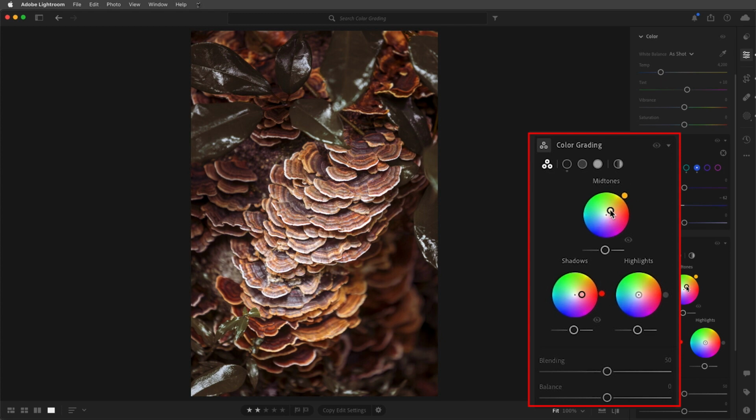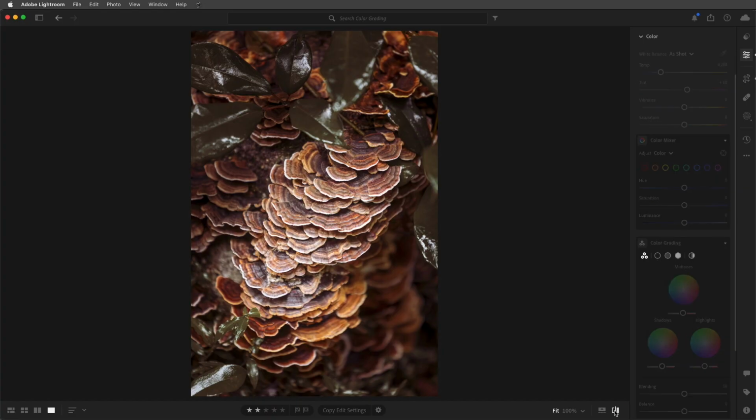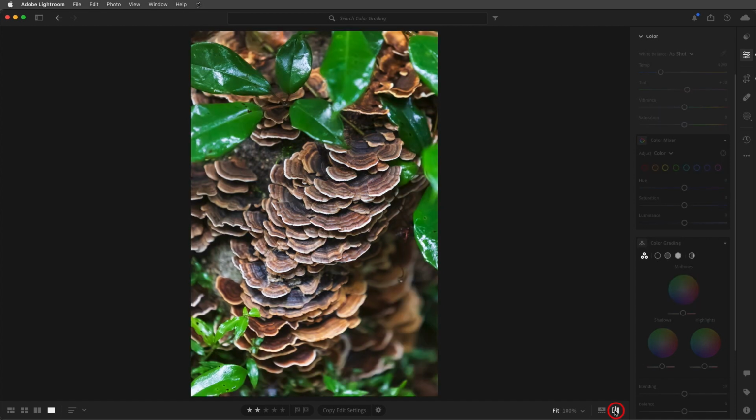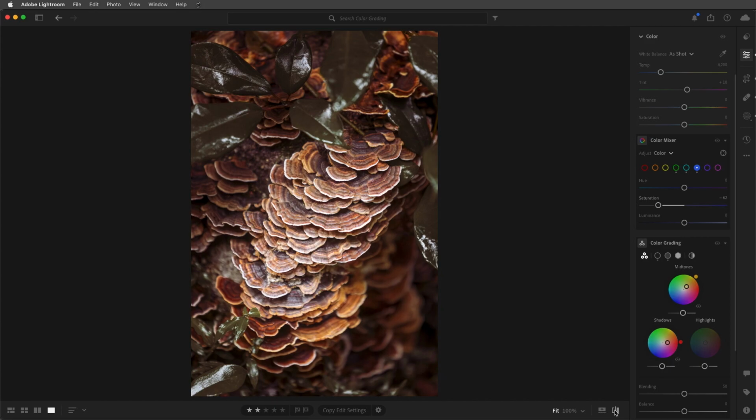We can also add color to the highlights, but I'm not going to do that in this image because I think the white highlights make the photograph more believable. When I toggle between the original and the color graded image, we can see that the adjustments have really changed the look and feel of the image.